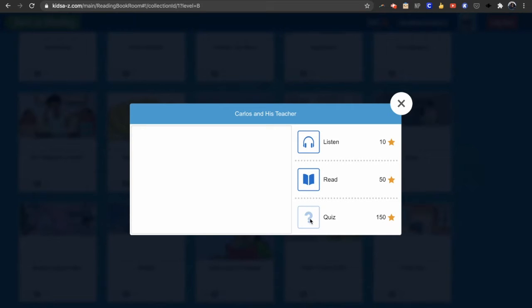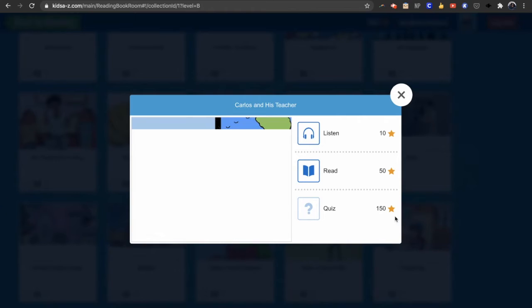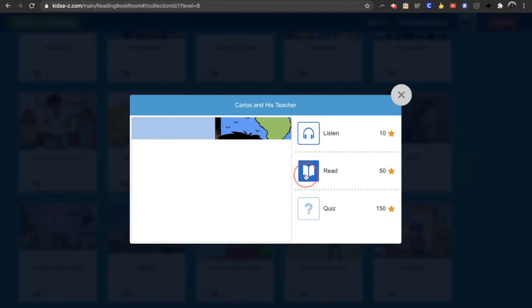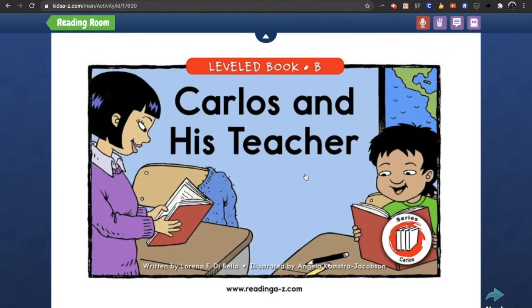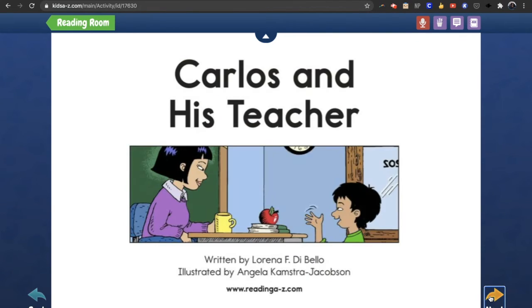Now, some books have a third button that says Quiz. If you see that, you earn the most stars by taking that quiz. After you read through it, you will take that quiz. Remember, you can still earn points by recording yourself and also by listening to it.